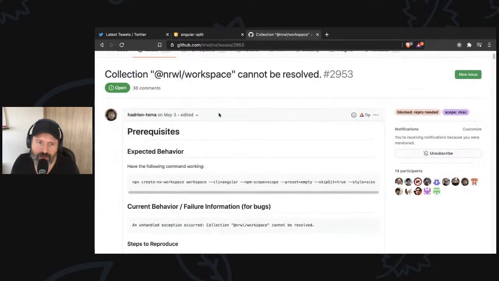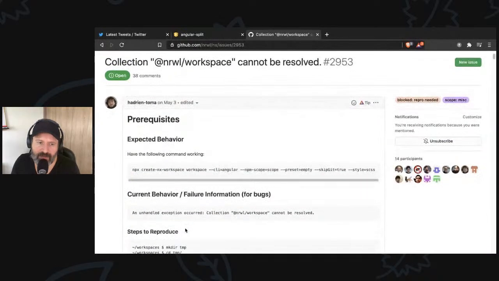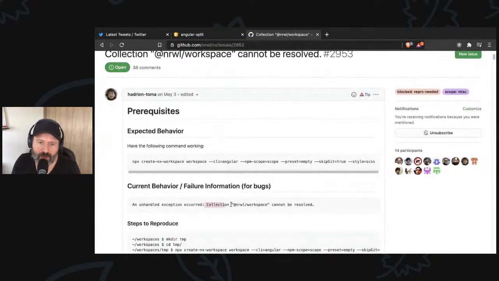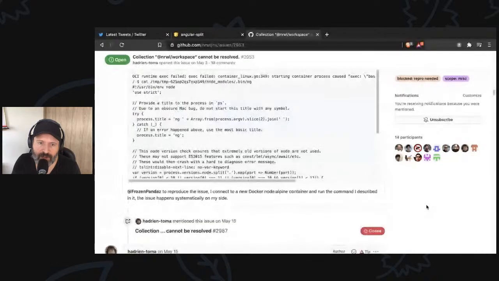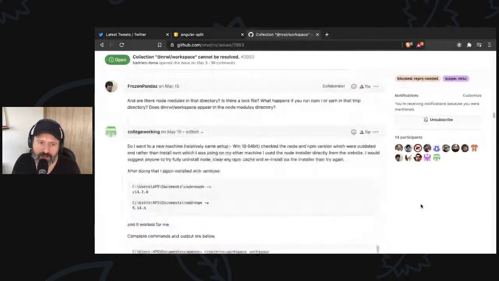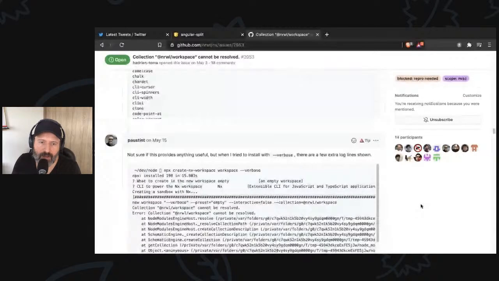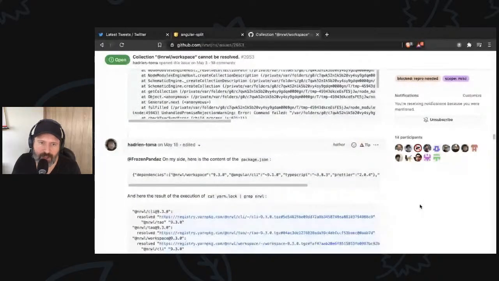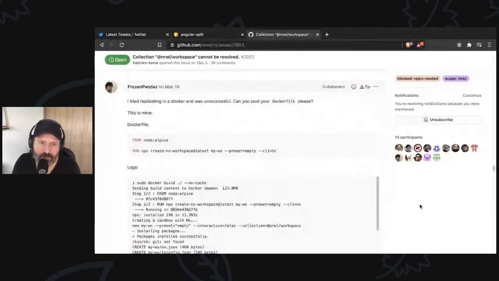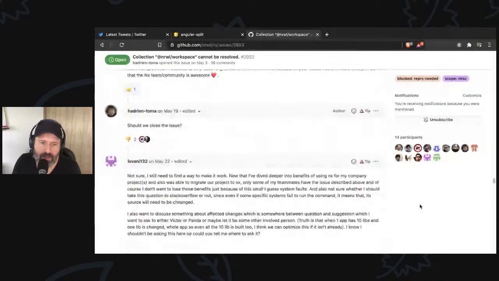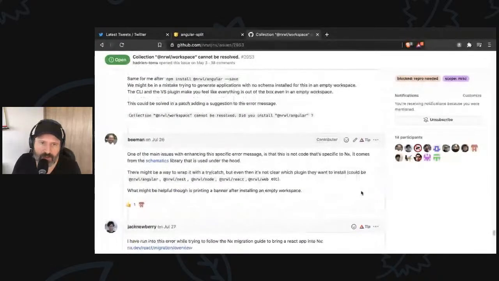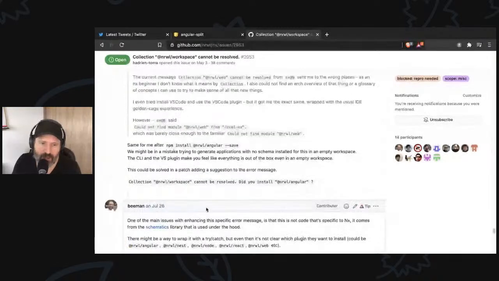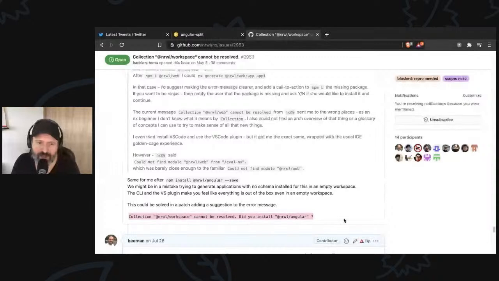So this is the issue. The error message that people seem to get is collection Nrwl workspace cannot be resolved. Or at some point they get another error message, but it's basically all a variation of the same. I think somewhere down here somebody got, I can't find the collection Nrwl workspace. And it happens along the board. Now, one of the suggestions was if there could be an update that says collection Nrwl workspace cannot be resolved, did you install at Nrwl Angular?